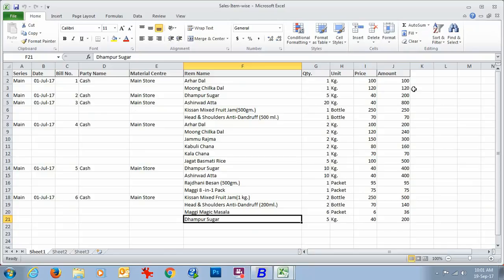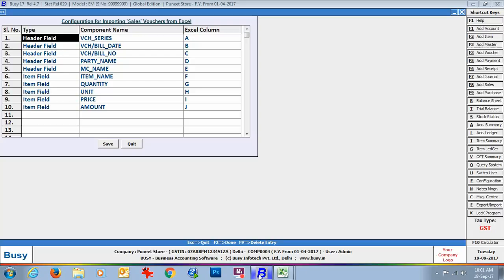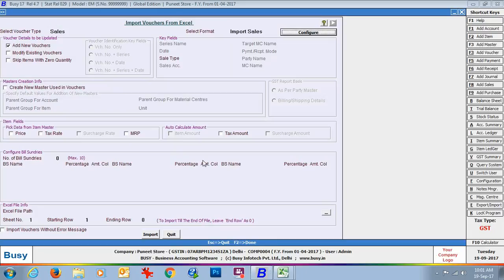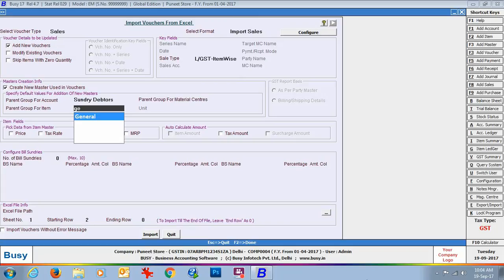These tax details will be picked from the item master. And let me clarify here, in the item master, whatever tax category you have specified, we will pick the tax rate from that tax category only. Specify the sale type. Here we have taken the sale type as LGST item wise. Create new masters used in voucher and specify the default parent group for account, item and material center master.